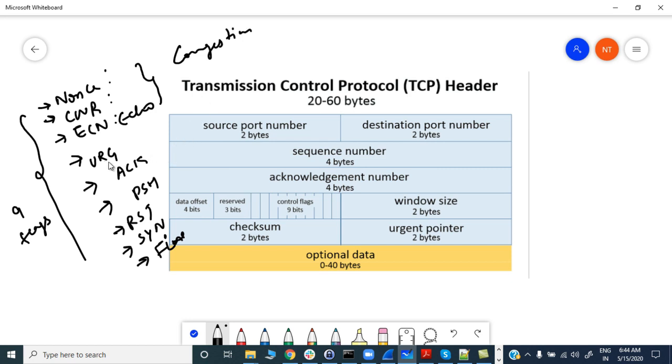The urgent flag is used to point out to the CPU that there is some urgent data which you need to process. If this bit is set to 1, then the CPU will interpret this field. If this bit is not set, the CPU will not interpret this field and will leave it as is. But if it is set, it will go back here, check this urgent pointer and see where it is pointing, which means that data is critical and needs to be processed first.